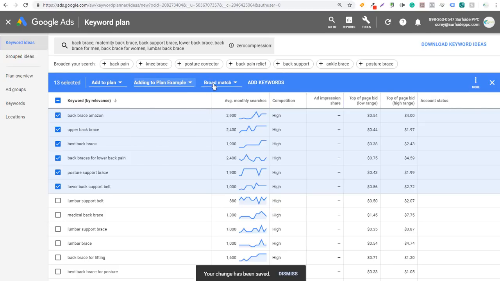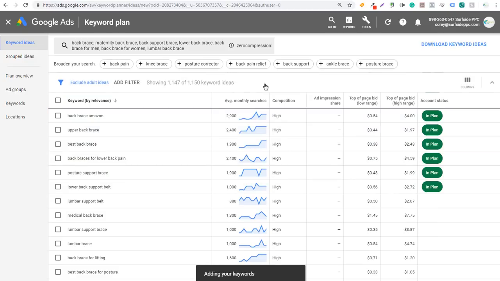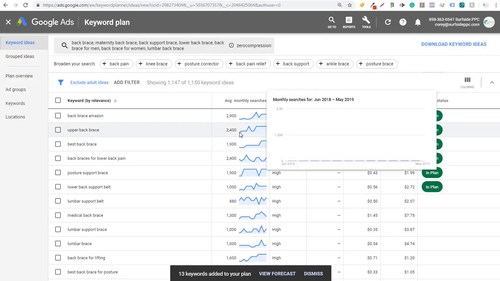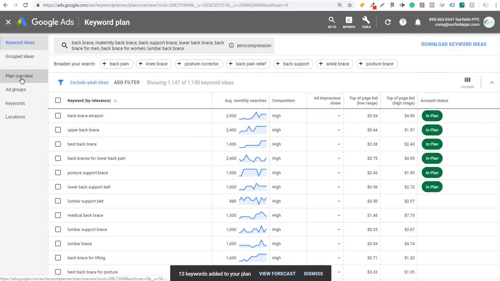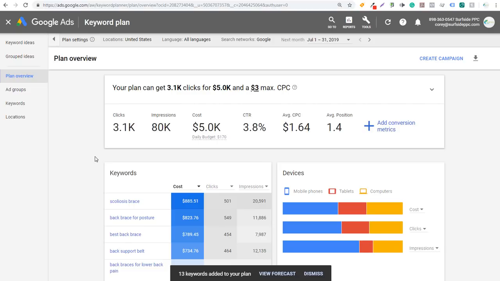We'll just say we'll add them as broad match keywords for right now. I generally would not do this, but we're just going to click on add keywords just so we can look at some of the forecast data. So now once we add that, what we can do is click on plan overview over here. And I'm going to go through this in a little bit more detail, how to use a plan overview, how to use some of this forecast data.